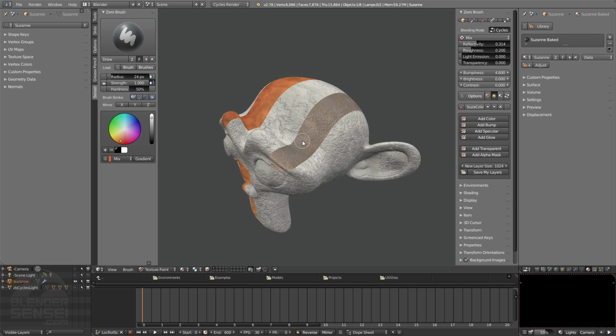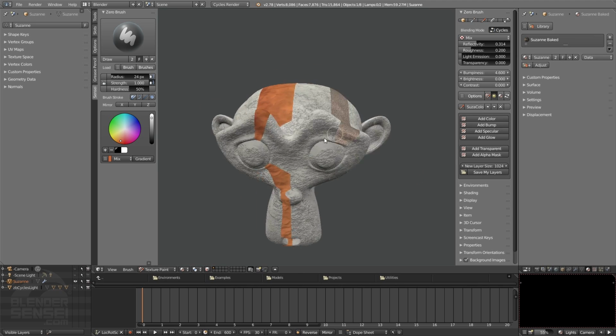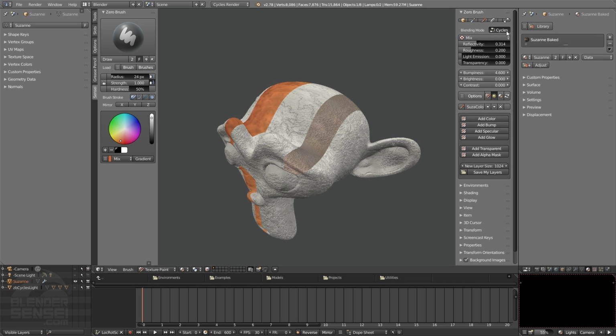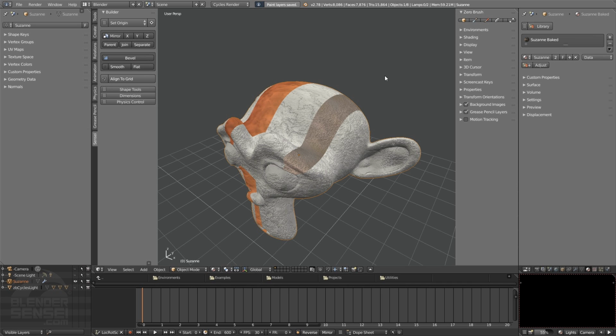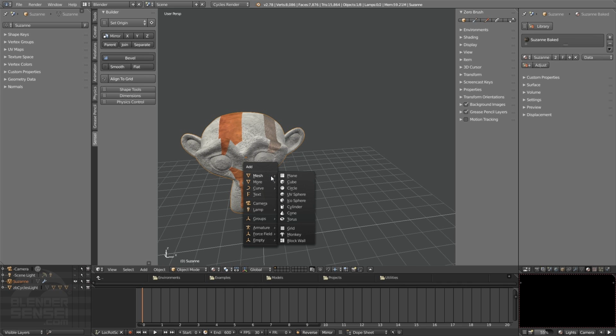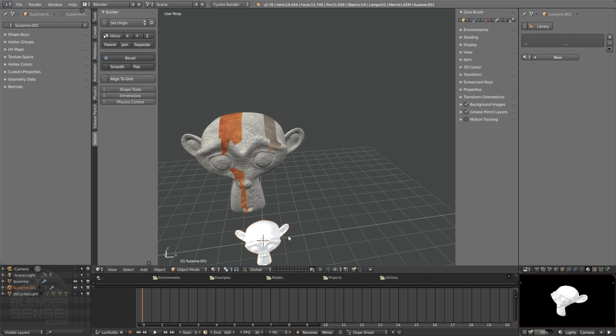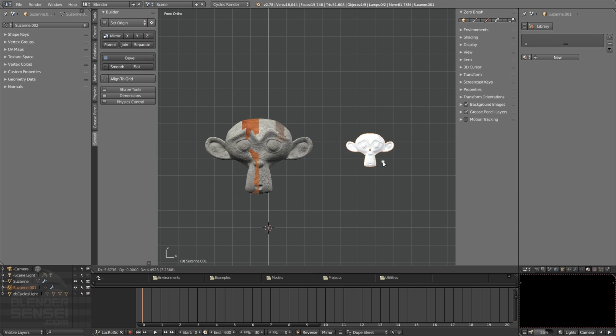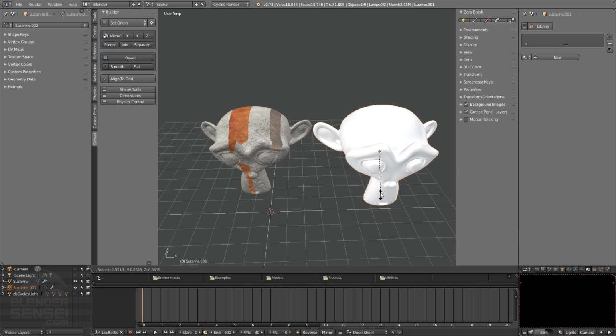All right, let's see how this works with Cycles materials now. So I'm going to press this to go back into object mode, and I'll go ahead and just press Shift A, under Mesh, add another monkey head, and just move it over here, something like this.